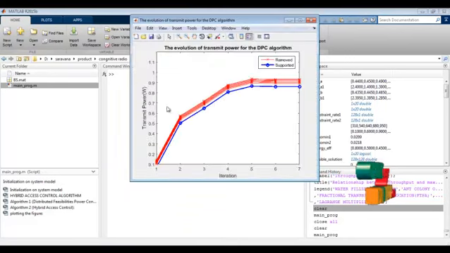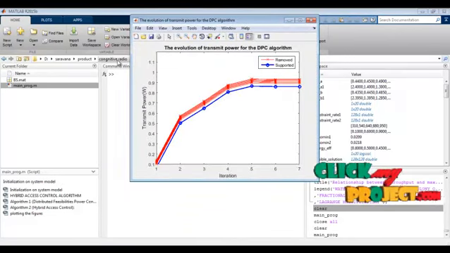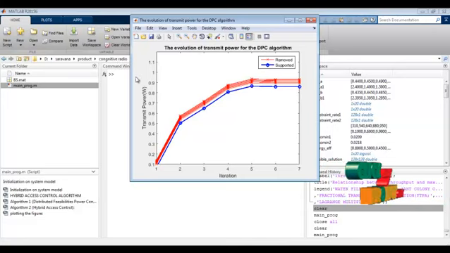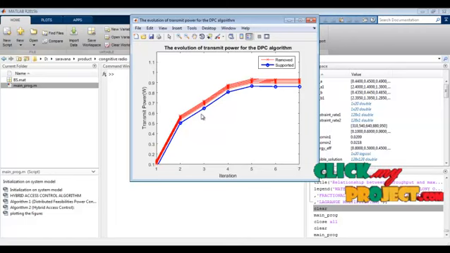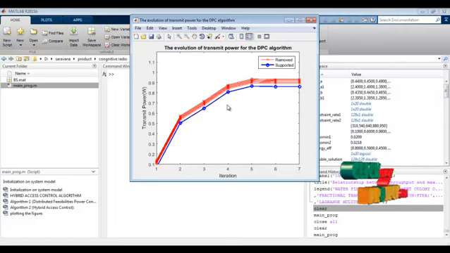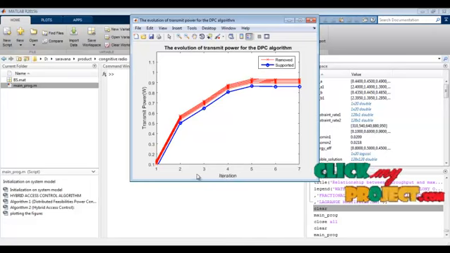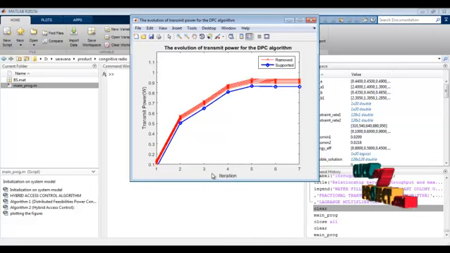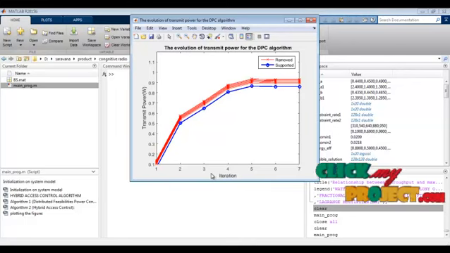And next thing, this is an evaluation of transmit power in the DBC algorithm. For this DBC algorithm we are using the implementers, and these are different users, and these are our support users. So these constraints will be plotted based on algorithm iteration. We are getting nearly 7 iterations, and the transmit power is nearly one, which will be the maximum range attained in these results.